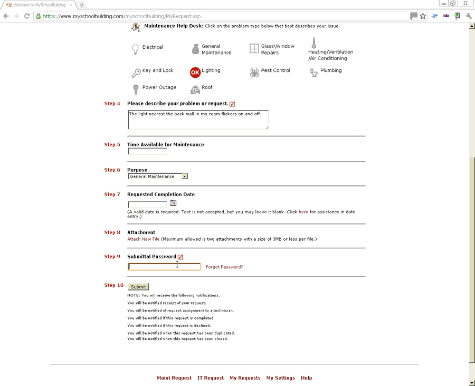And the submittal password is password, all lowercase, very simple. I had it as something different, but to simplify it, it is password. And when you're done, you just click submit and your ticket will go to the proper people to be handled.